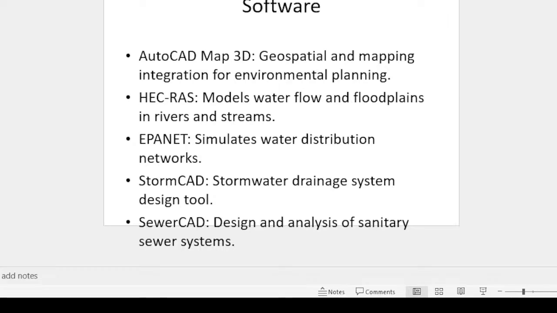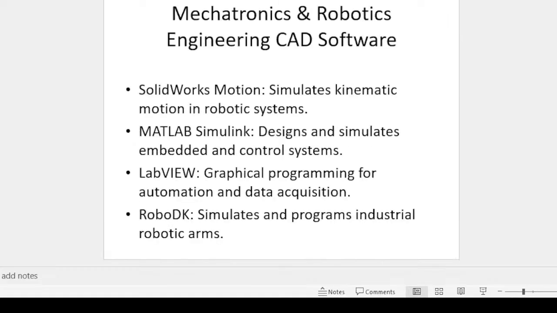And then we move to the next one, which is mechatronics and robotics engineering CAD softwares. And here we get SolidWorks Motion, which simulates kinetic motion in robotic systems. The next one is MATLAB simulation, for automation and design accuracy in programs for industrial robotic arms. So, man, if you are trying to do your projects, whether you are an electrical engineer and perhaps you're wondering how to solve this, these are the softwares for you.